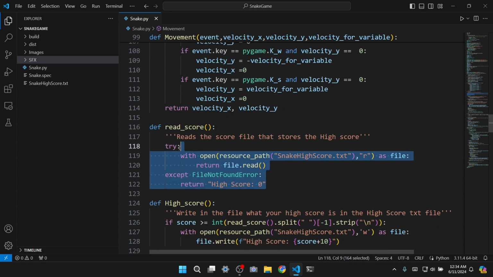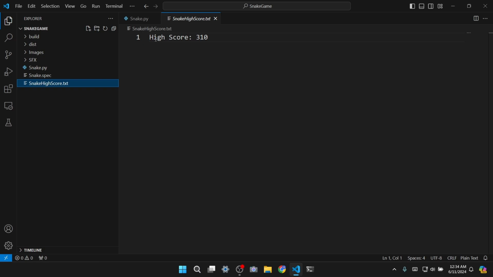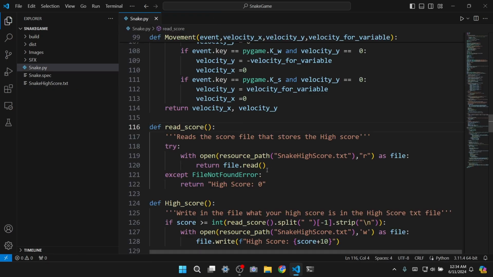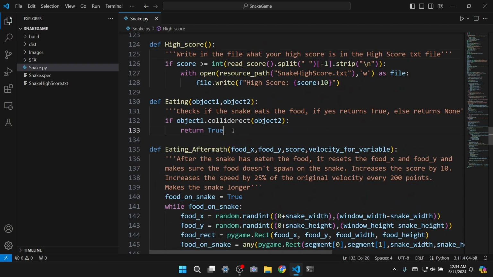Then this reads the score. If you see in this file, it stores the high score, so even when you close the game, the high score will remain. So yeah, this reads it and this writes it every time you get a new score. This detects if you ate the food using the collidirect function.